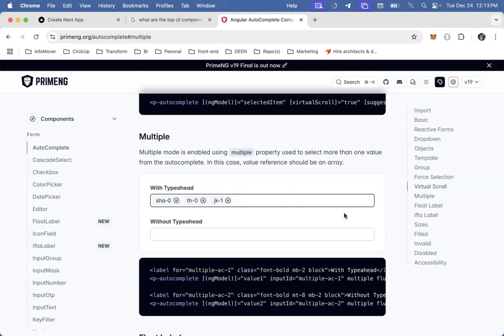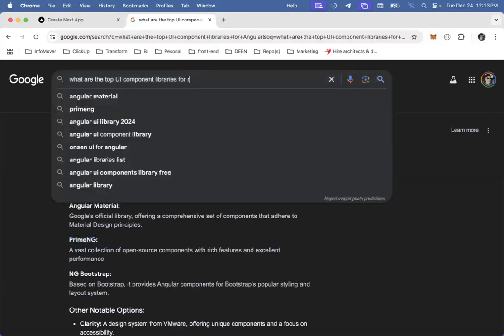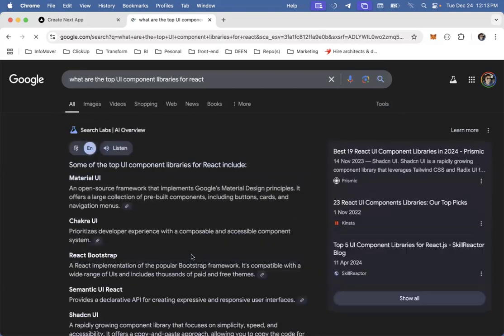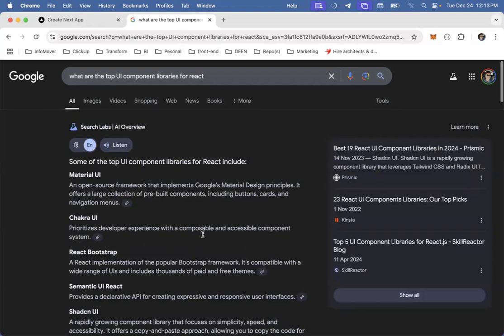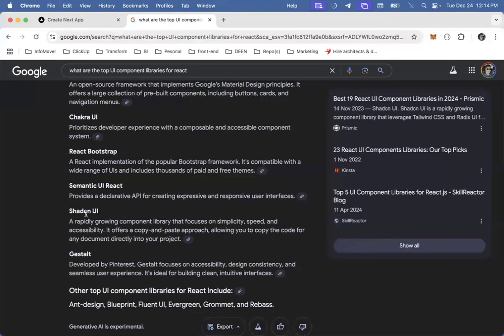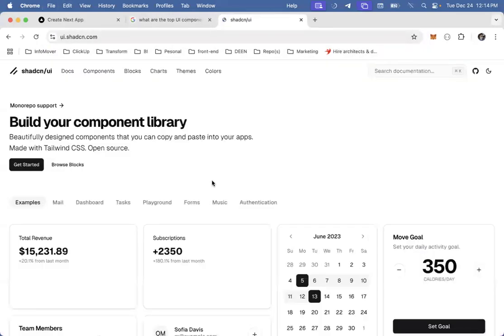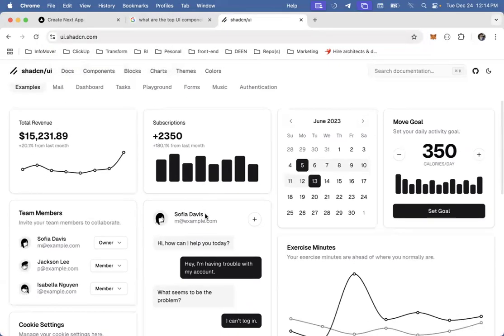So Angular, and then if I talk about React, instead of this I'll say React. And you will see for React, can you see this, Material UI, Chakra UI, this is some Indian company. React Bootstrap, Semantic UI React. This is also very beautiful. This is shadcn, I believe this is Chinese. Chinese people have also done a lot of work. See all of these; these are the components that you can reuse in your application.